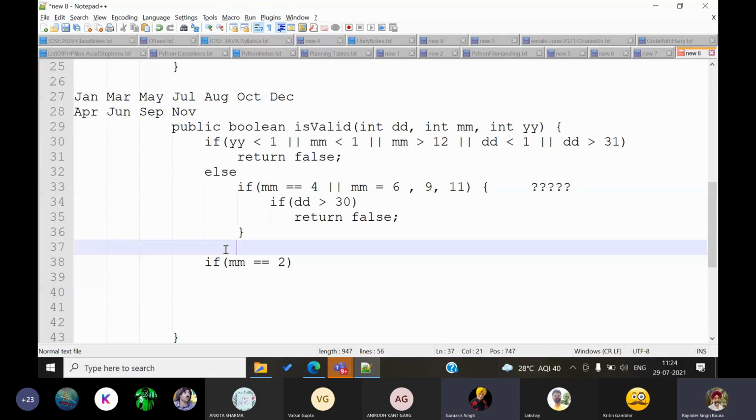Sir, why can't we write, in the if before, mm is equal to 4 in this line only, and DD greater than 30 in this statement? You can, why not? But you'll have to group these conditions together somehow. Yes, we will group them first and after that we will write and. Understood.